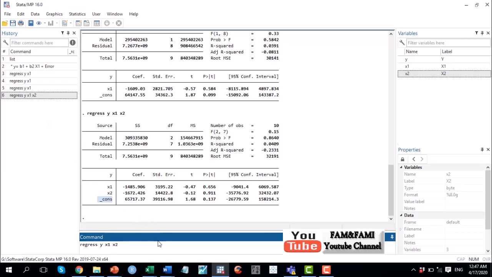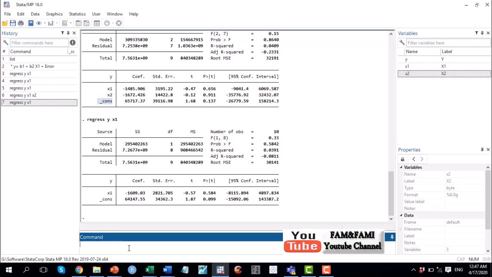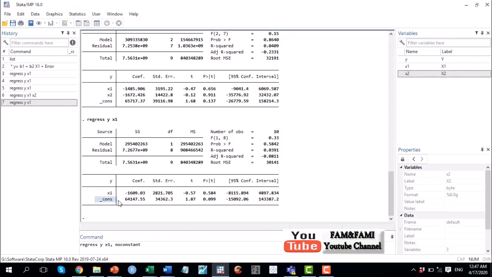The last point in this video: I'm going to estimate the simple linear regression model one more time, and now pressing the Page Up button, the command is available again. Now put a comma. After the comma, in Stata we generally add different options. One of the options in this regress command is noconstant. Noconstant means we don't need this intercept.